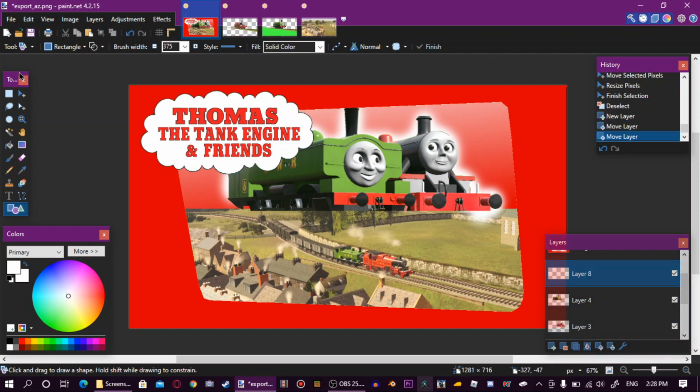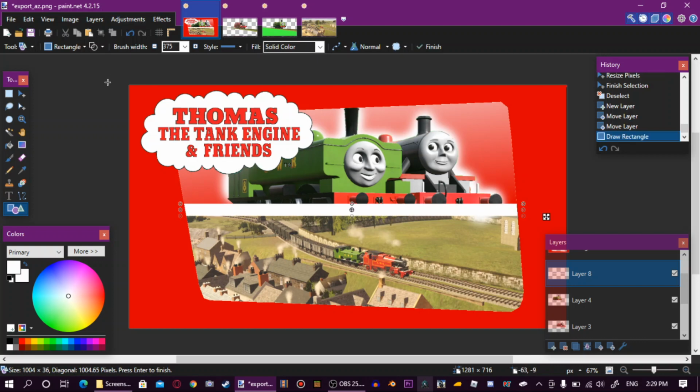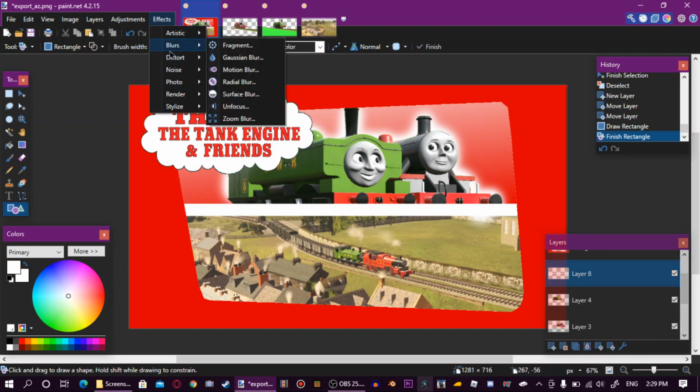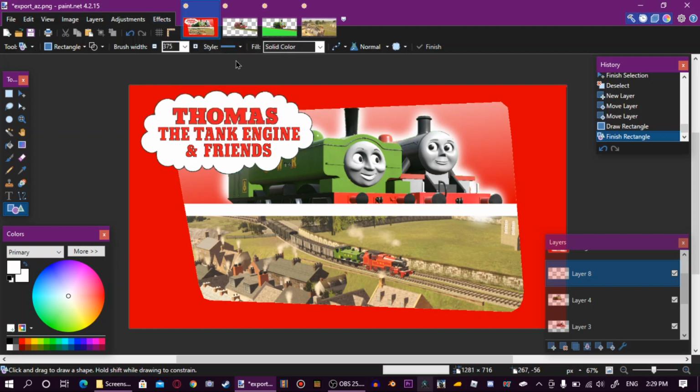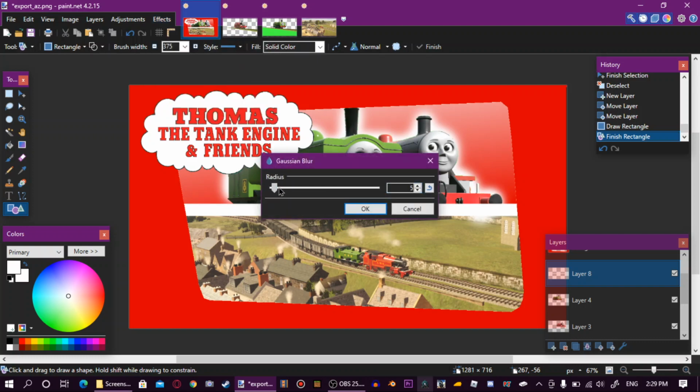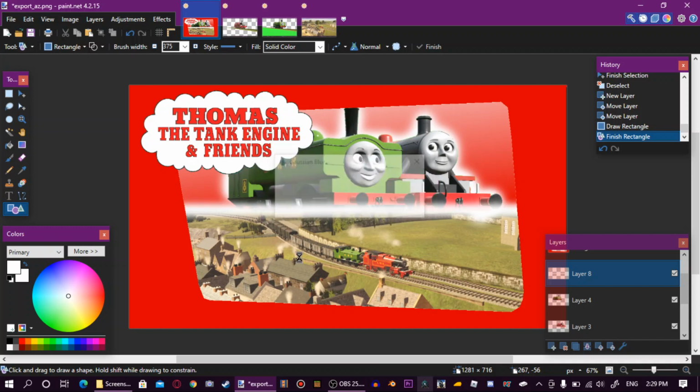So make a layer above the engines, and then do a rectangle like that. So it looks a little odd right now, but what we're going to do is go to Effects, Blurs, and then Gaussian Blur. And then, as you can see, it looks like it's fading. So do Gaussian Blur about 19, and then there you go.